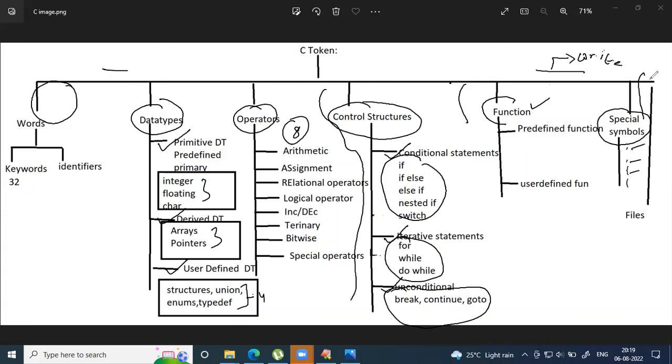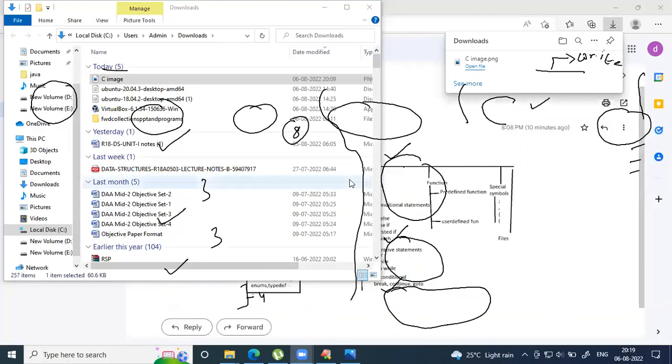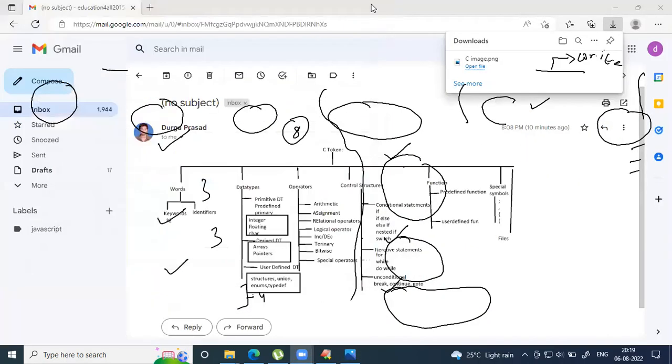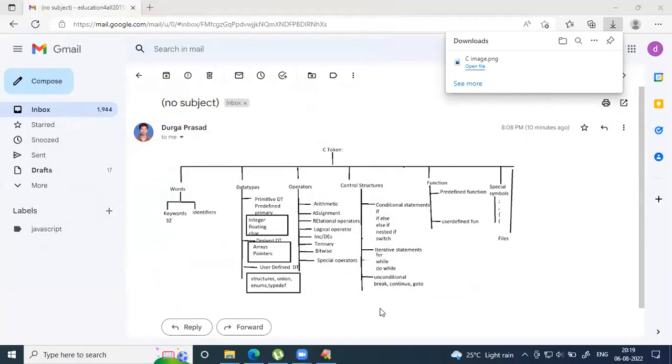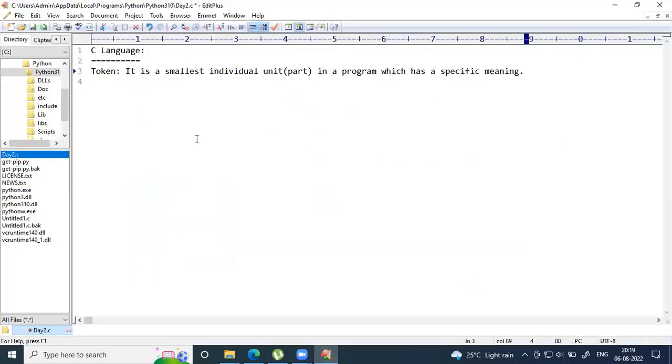Okay, so now let me go back to my other screen. Let me close this. Okay, I've closed it. Now let me go back to my writing pad. Let me write here.